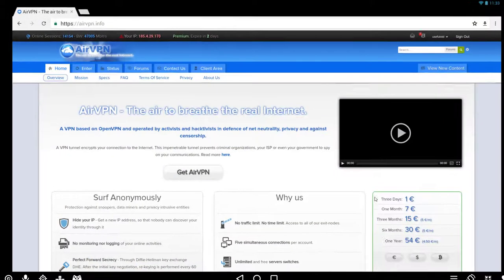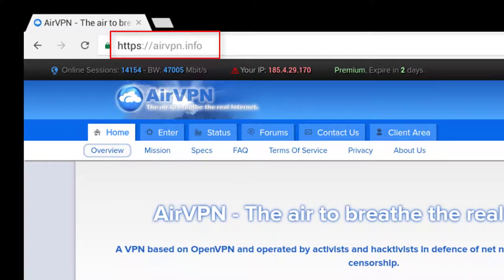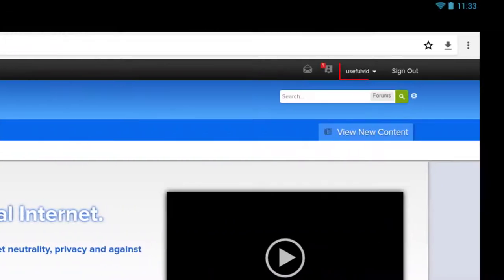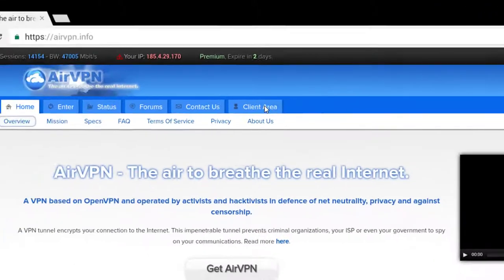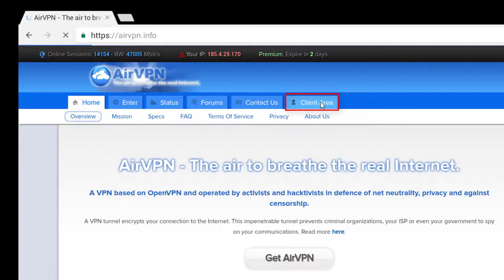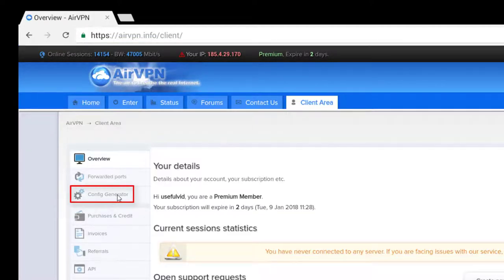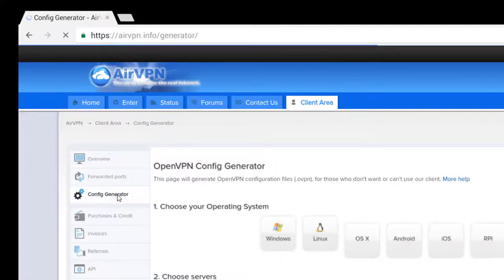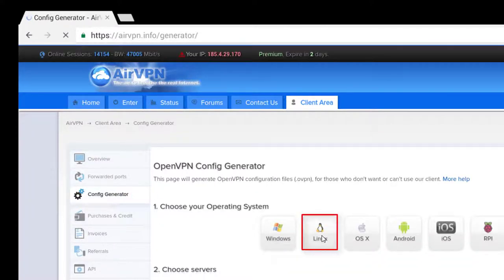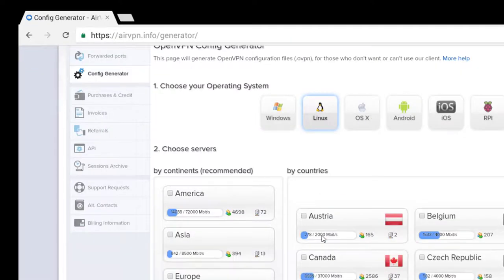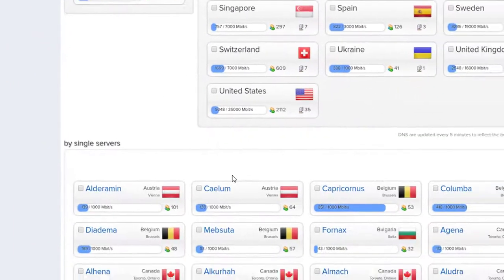The next preparation step is to download all necessary configuration files from AirVPN. Visit the website airvpn.info and make sure that you are logged in with your account. Choose Client Area and navigate to Config Generator. As operating system, choose Linux and not Android. For the next step, I choose a server and not a region or country. You can choose whatever server you like.